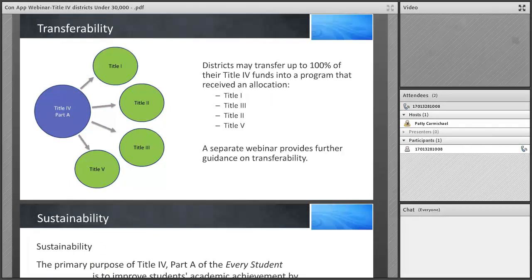Transferability. Districts may transfer up to 100% of their Title IV funds into a program where they receive an allocation. So they could transfer into Title I, Title III, Title II, Title V. It is important to note that whatever program you transfer into, your funds must align with those rules. A separate webinar will provide further guidance on transferability.